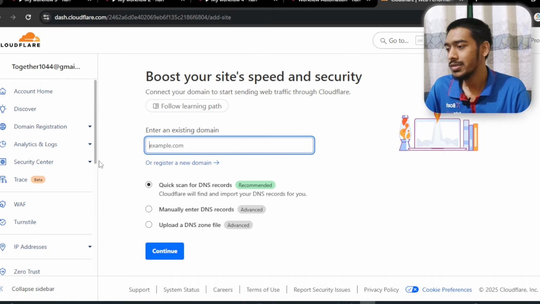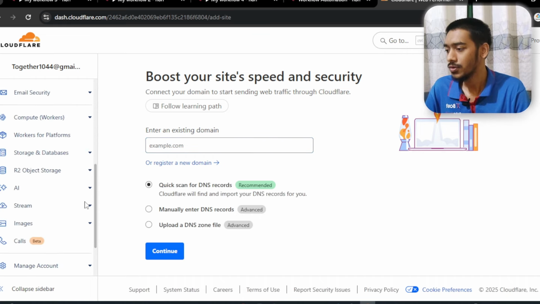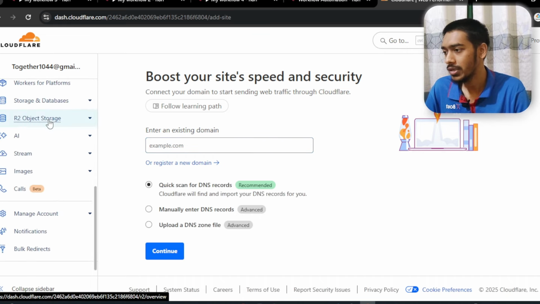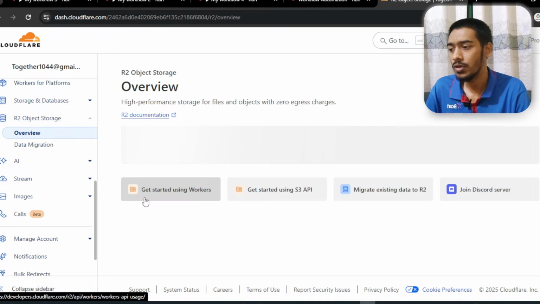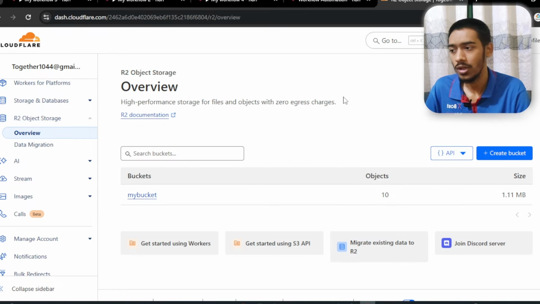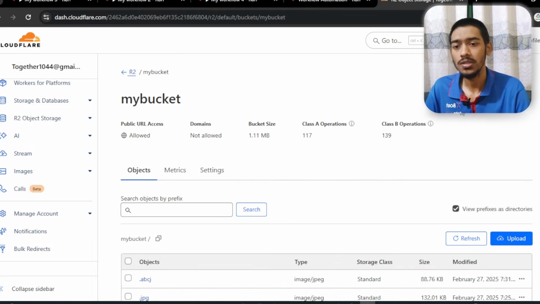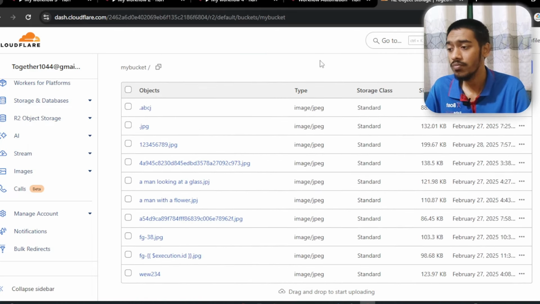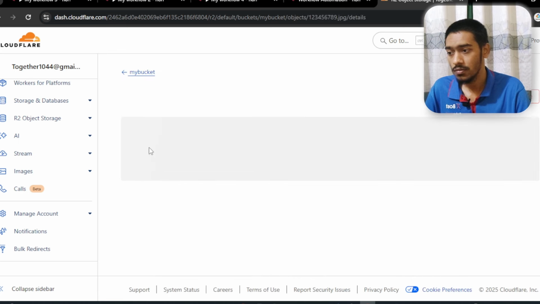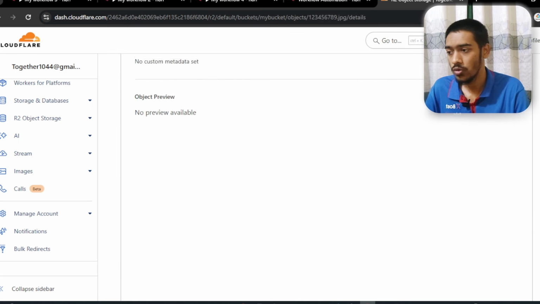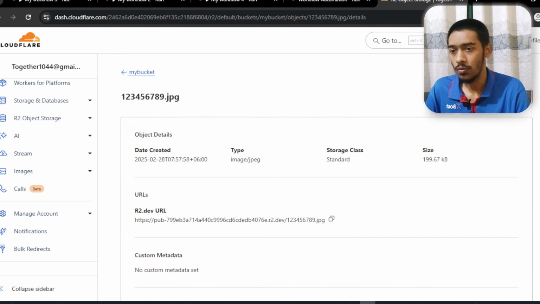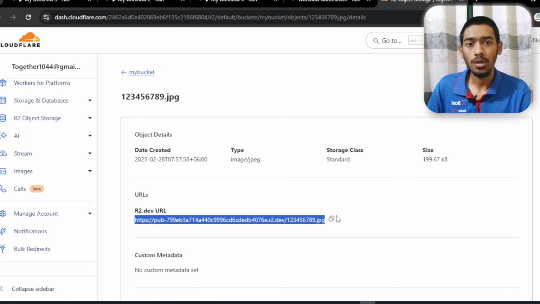As you can see, that's my Cloudflare account. If I go to the R2 storage, I can help you understand where the images are going. There's my bucket. The bucket contains all the images and files. Our image name is this one, and that's how it really works. That's a publicly available URL.